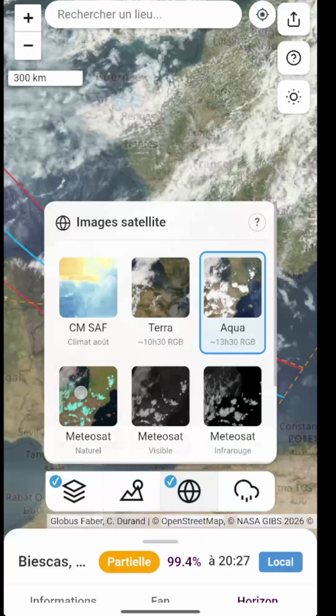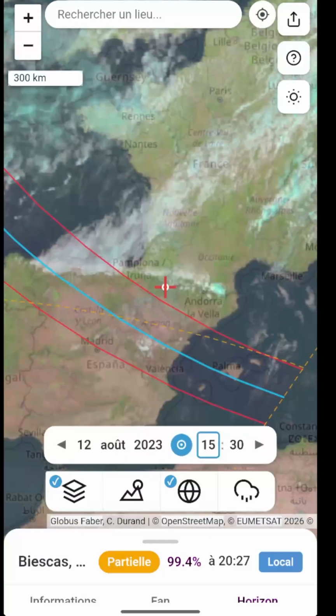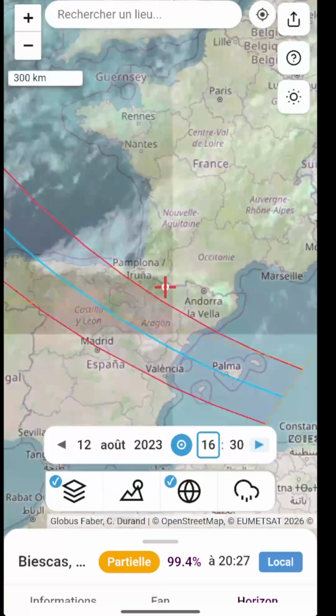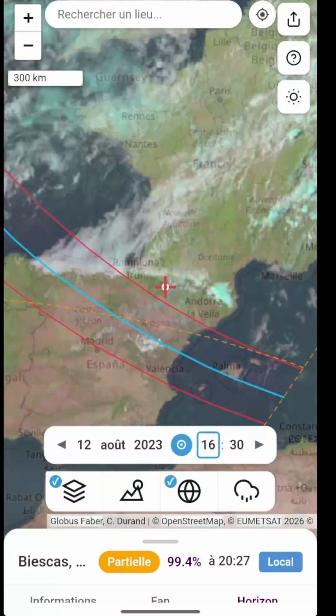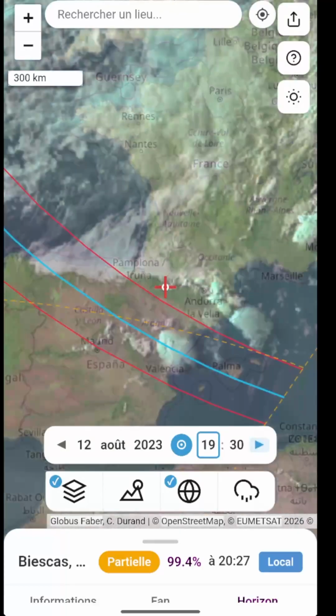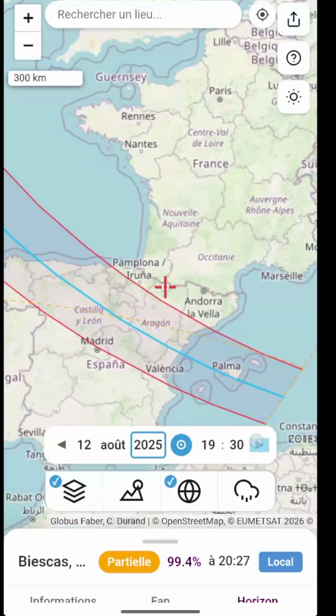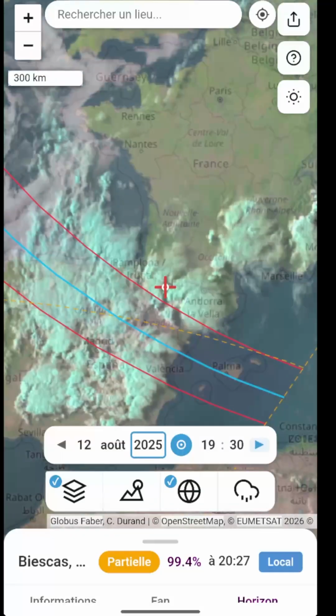Meteosat, a geostationary weather satellite where you have access to hourly data. You can go to 4 p.m., 5 p.m., 6 p.m. Let's set it to 7:30 p.m., which is roughly the eclipse time, or rather 8:30 p.m. You can look at 2023, 2024, and 2025, and surprise, we can see that last year was really not favorable. Let's cross our fingers for next year.